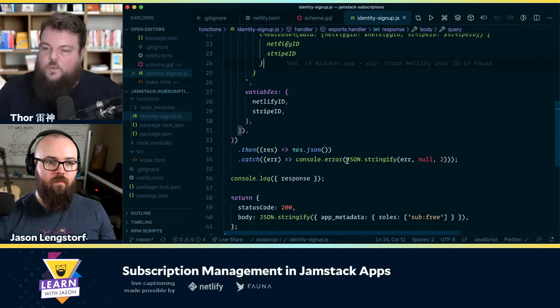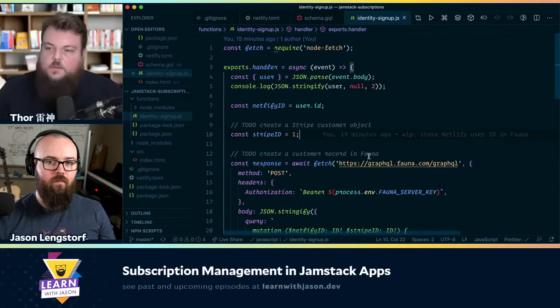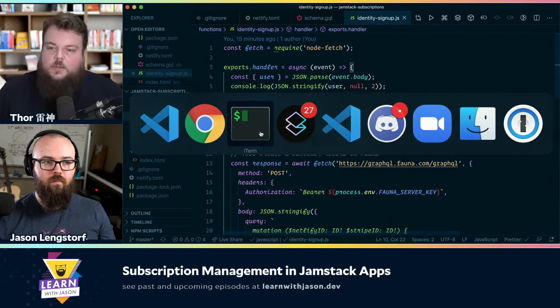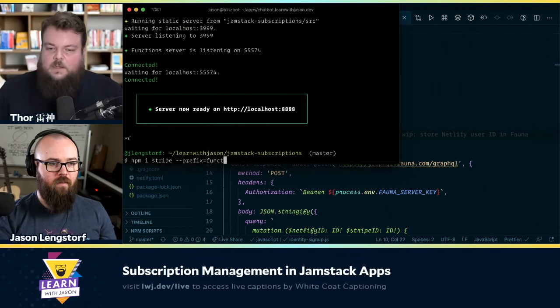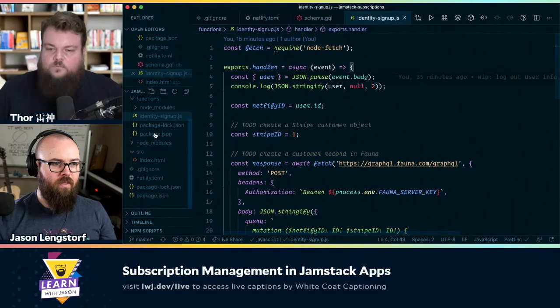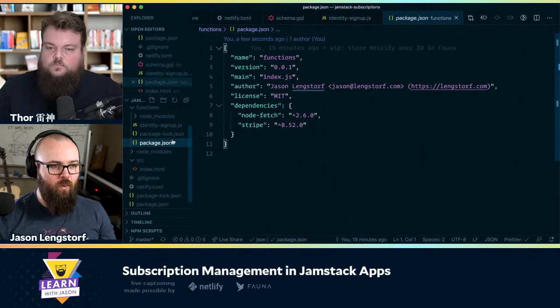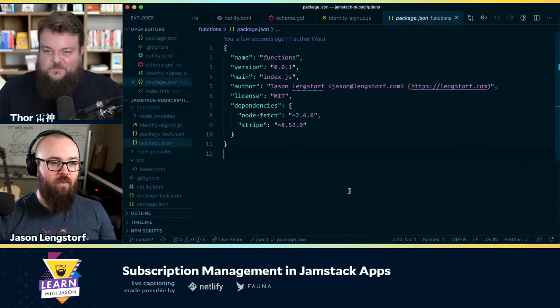So where we had the placeholder for the Stripe customer ID, let's use the Stripe node library. So we would have to npm install Stripe. I'm going to try this. npm install Stripe with the prefix option. I've never tried this one before, so it might not work. Functions. Let's see. And that's the library, right? Yeah, just Stripe. That is our Stripe node library. Yes. It says it installed it in functions. Let's take a look. Ah, that's cool. I love those little tips. They make life so much easier. Okay, so we've got that now.